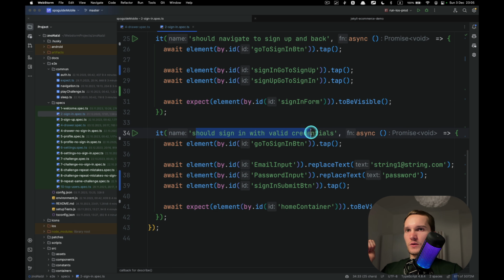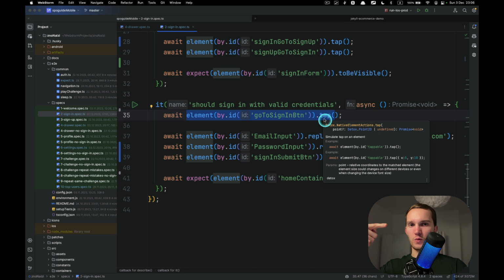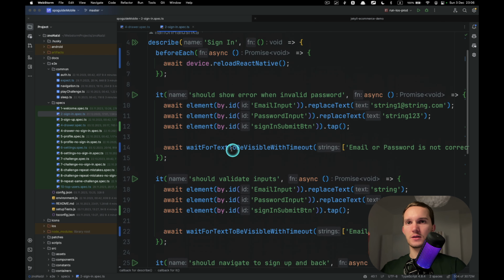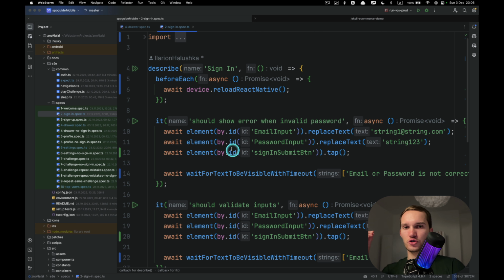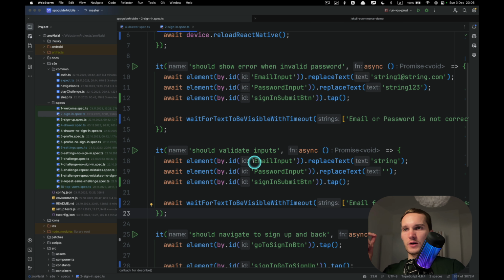Should sign in with valid credentials. Yeah, and the last test I have here is that it should sign in with valid credentials. So first I navigate to sign in form, then I fill one input, second input, and then I click on the button sign in. And that's it, and I expect element by ID home container to be visible. That's it. The tests look the same. So that's what I'm trying to teach you. Playwright is just a tool, but the concepts like AAA pattern, like grouping the tests like this, making the tests small, readable, it's everywhere. Locating the elements, doing some actions, it's everywhere, it's the same.